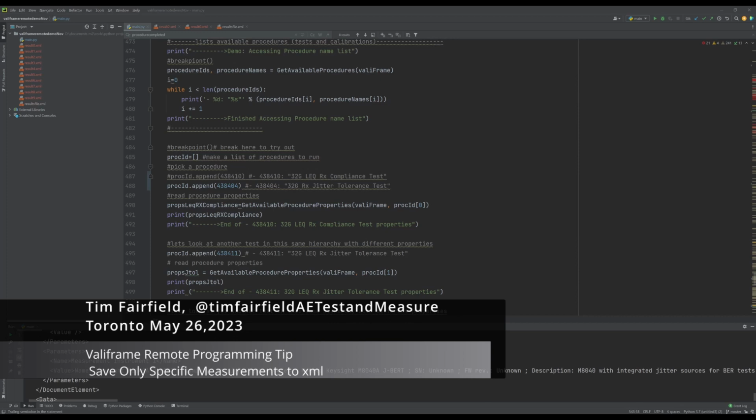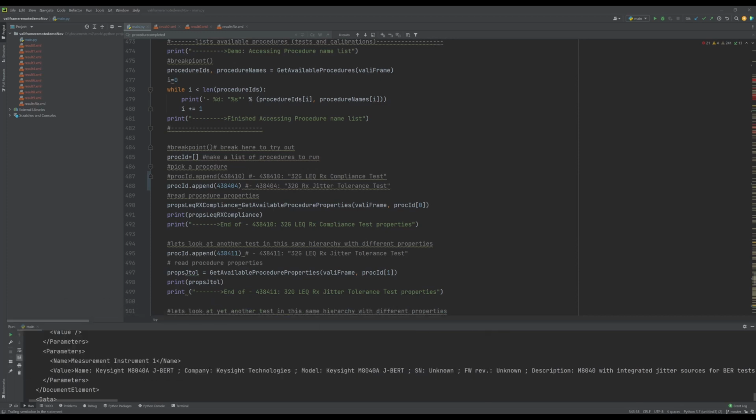I had a question regarding the Valiframe remote programming. Is there a method in the class that can allow us to save only the JTOL measurements? So I'm hoping I'm going to answer this correctly.